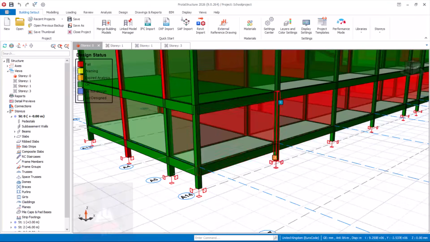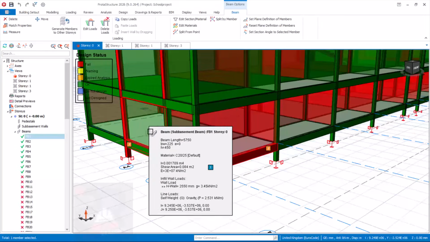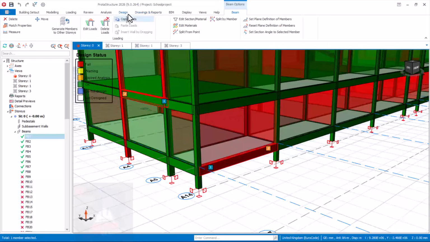In ProtaStructure, anything below this level is in the soil, so I have to have that in mind. This beam is directly resting on the soil. If I select one of these beams and navigate to the design tab to view the detail of this beam, you can see there is no design information right there.